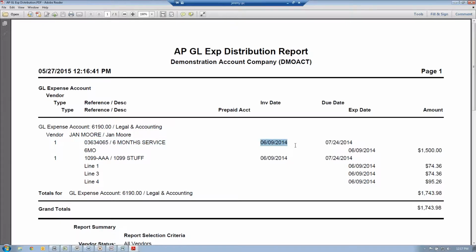Well, we had an invoice right here to one of our vendors, Jan Moore. She must be our attorney. This is our invoice number. This is the description of what that transaction was for and the date. And then we have our detailed line items on that invoice and when they hit the expense accounts in general ledger and the amount. We had another invoice on the same day, it looks like, with 3 detail line items.